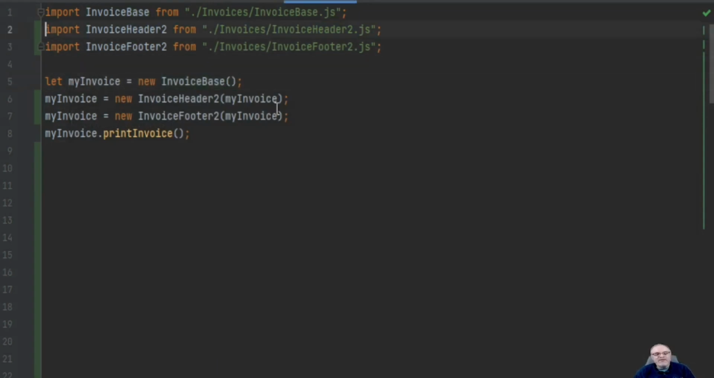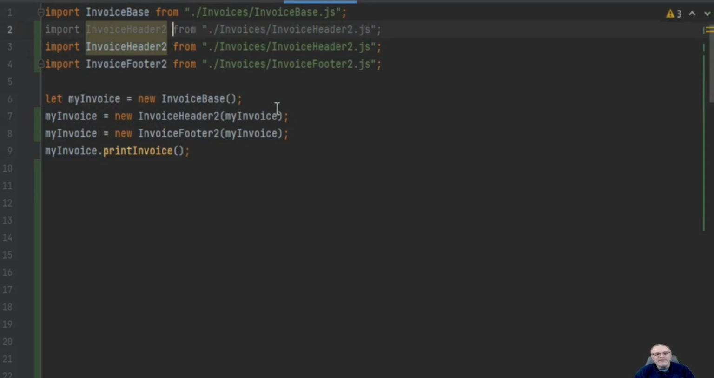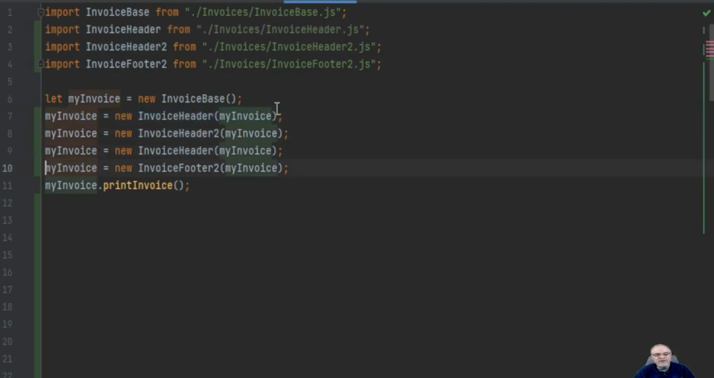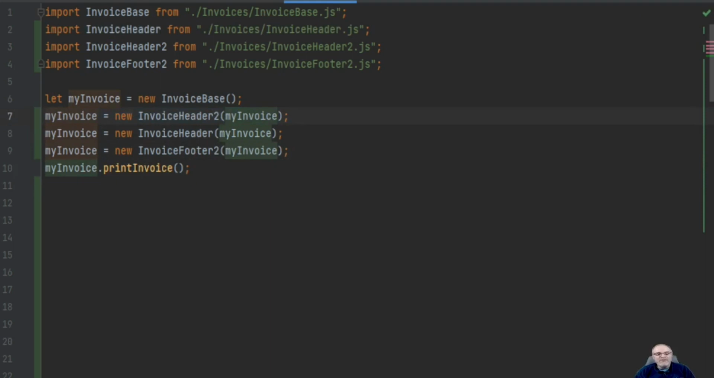So let's import invoice header and invoice header 2. So let's take off the 2 there, let's take off the 2 here. We got the header 2 right here. Let's start with the header 1, or we can put it at the very end. Whoops. Let's just put it after header 2. Let's just see what happens there. So now we've got 2 different headers and a footer.